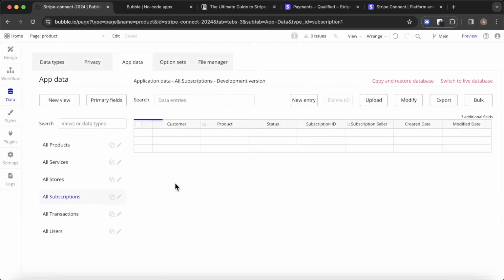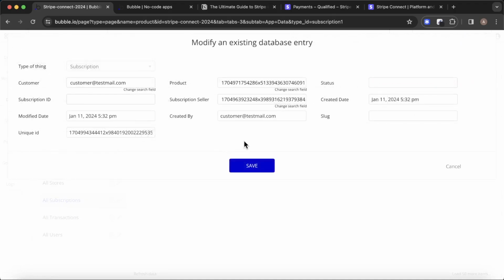But what we don't have is under subscriptions. We've just created a subscription here. We don't have the subscription ID and we don't have the status of the subscription. And this is really important because we want to know if this subscription is active or whether it's been cancelled, whether the card is bounced, whether there's an issue with the payment. So we need to figure out a way to get the subscription status in here. And the way we're going to do that is we're going to get the subscription ID first of all, and then we're going to use that to get the subscription status.